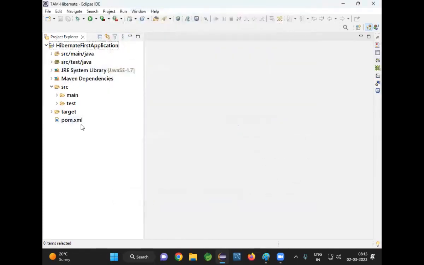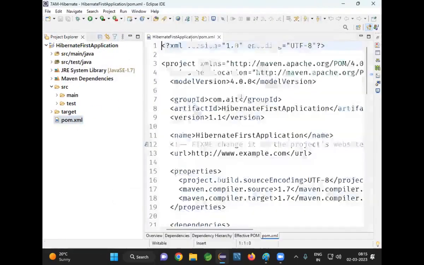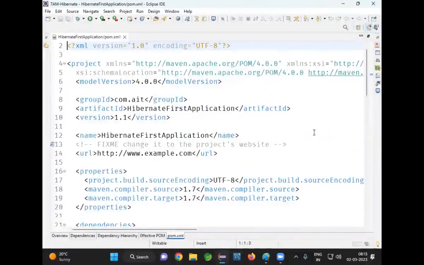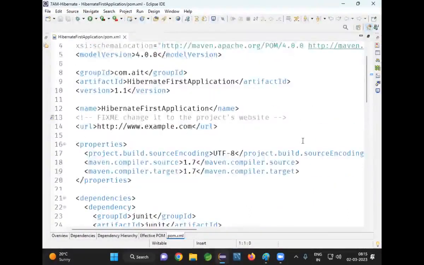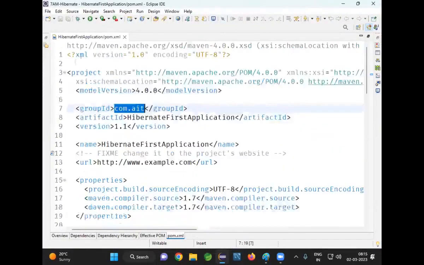Yeah. If I open the pom.xml, you can see the pom.xml file looks like this. What is the group ID I have given? com.at. What is the root tag of this XML? Project. This is pom.xml, not our Hibernate XML. This is the Maven tool XML. This is not written by us. It is automatically generated. What is the file name? pom.xml.